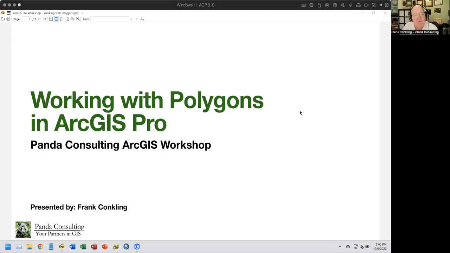With this workshop, we're going to look at working with polygons in ArcGIS Pro. This is a continuation of our last ArcGIS workshop, in which we dealt with working with lines inside of ArcGIS Pro. We're going to explore some of the tools that are available, some of the techniques and functions we'll be working with, and just play around and see what works and how we can learn to do more things with these new tools.